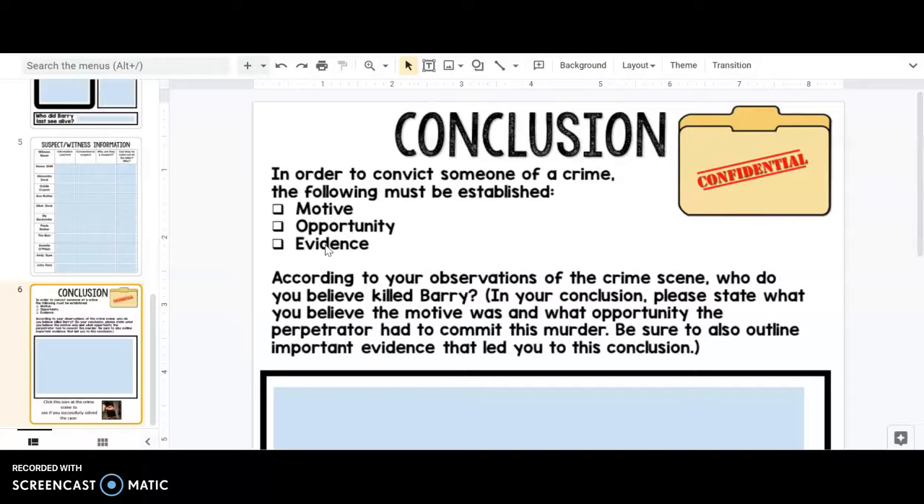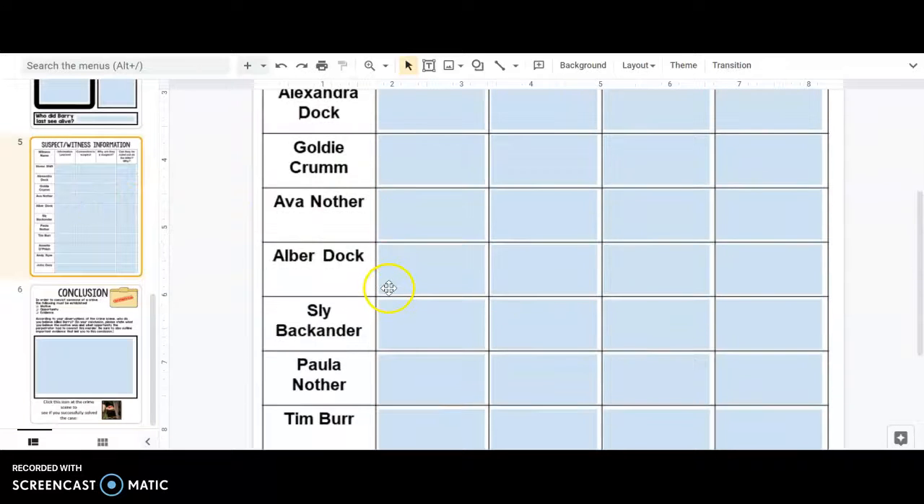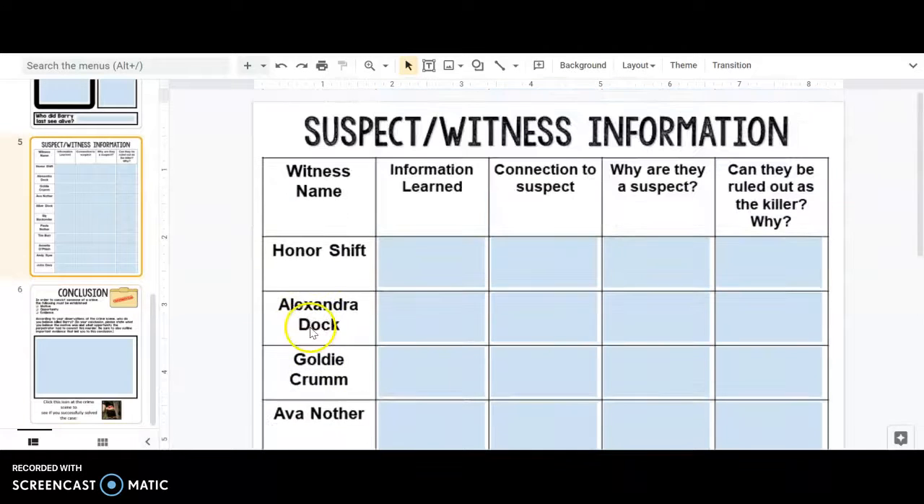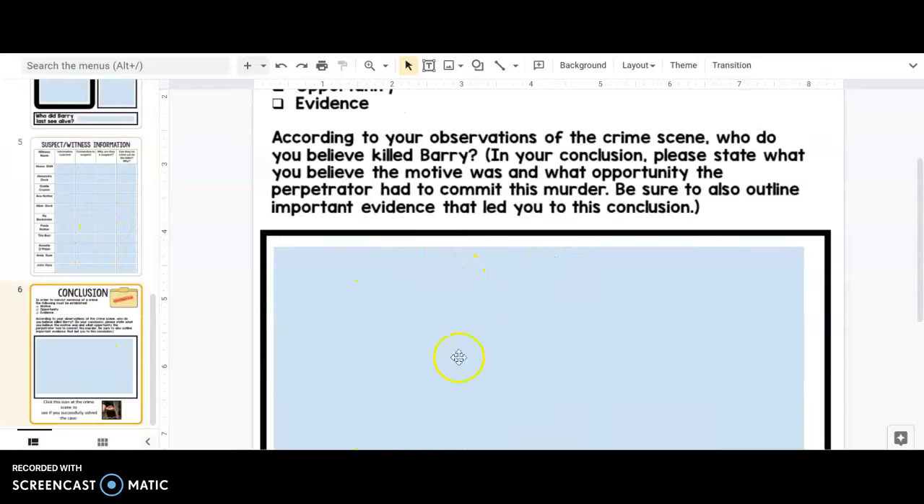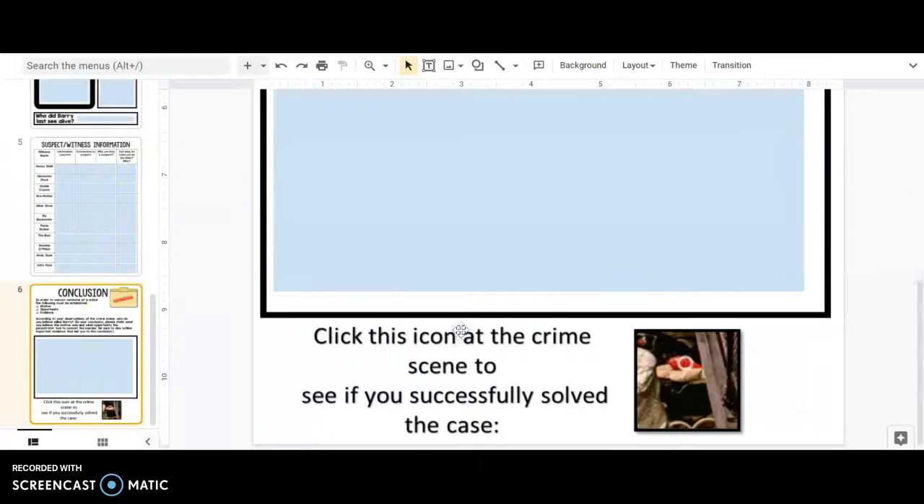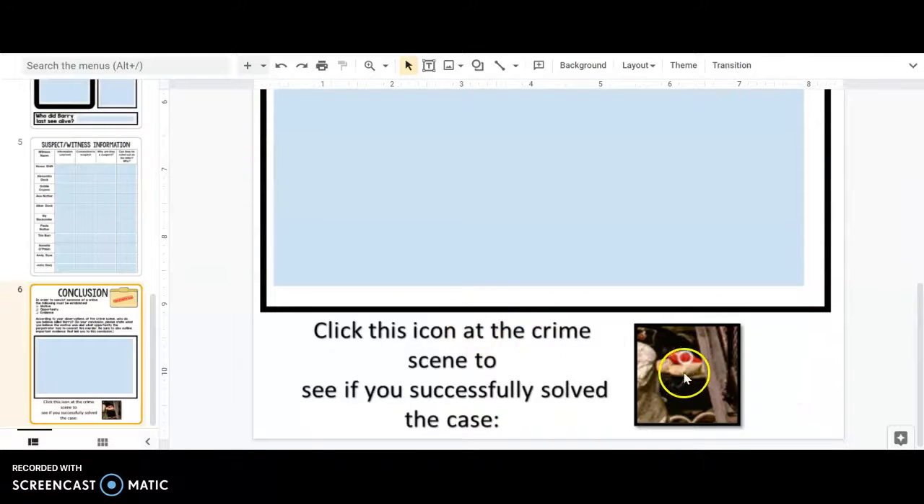And so this is where, as you are collecting evidence, you're going to want to, on a separate piece of paper, just keep track of that. Notice I only ask you about information you've learned from other people in this crime scene. I don't ask you for information about the evidence. That you're going to keep as a separate record, and that's where you will include the evidence on this conclusion. Once you're fully done, you're going to click on the red herring to find the solution.